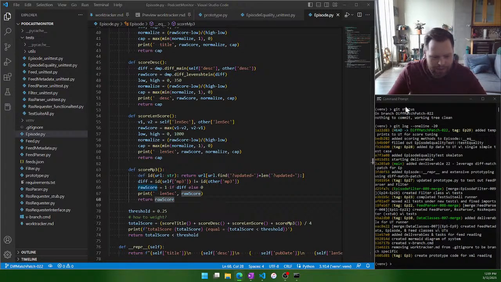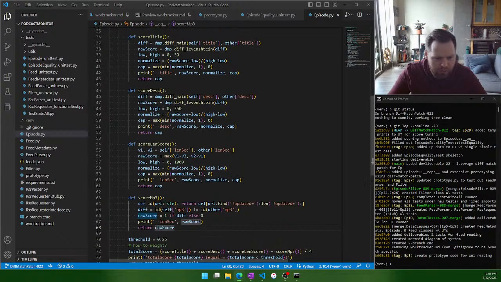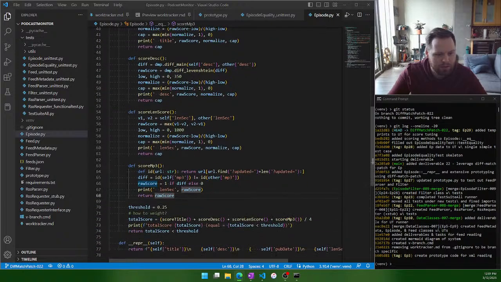Last time we added some scoring methods and we played around with unit tests to verify that different episodes could be equated even if the values weren't exactly the same. We're going to tweak the scoring this time and get everything finalized, and maybe add another test to test the limits of what this is like.